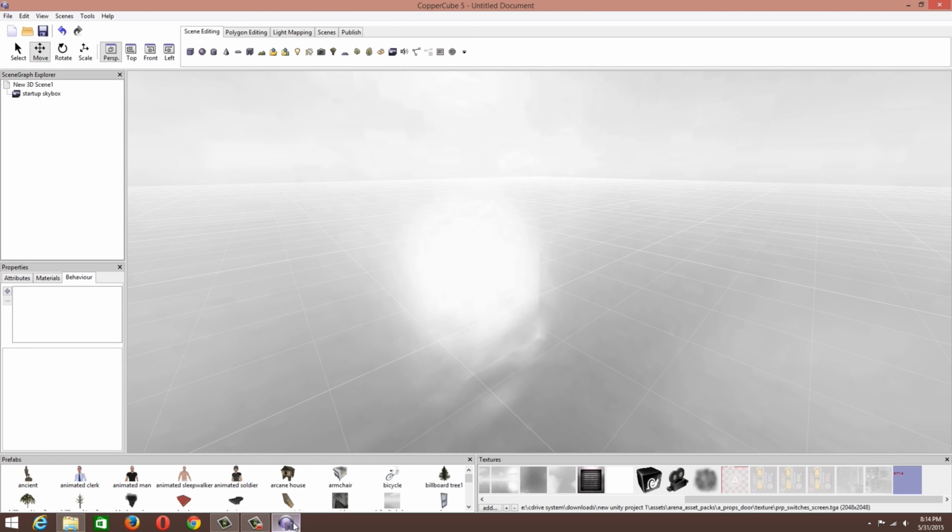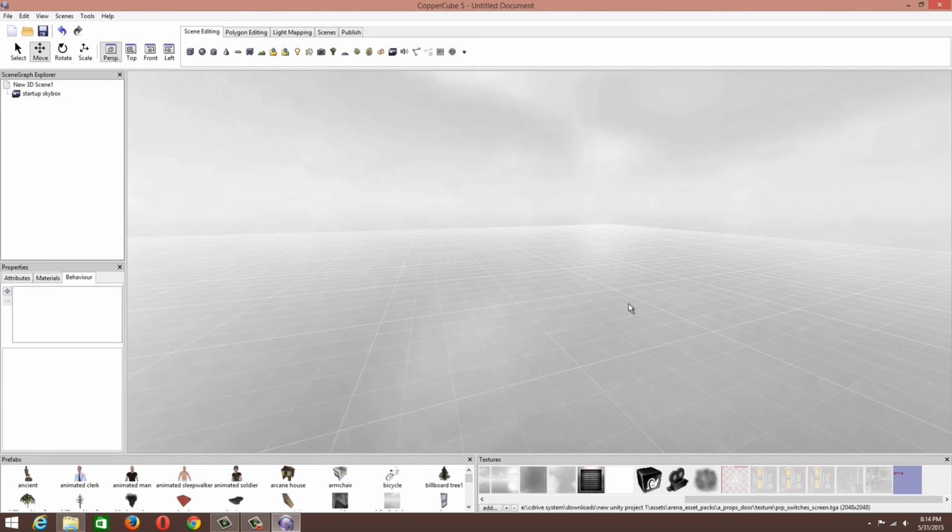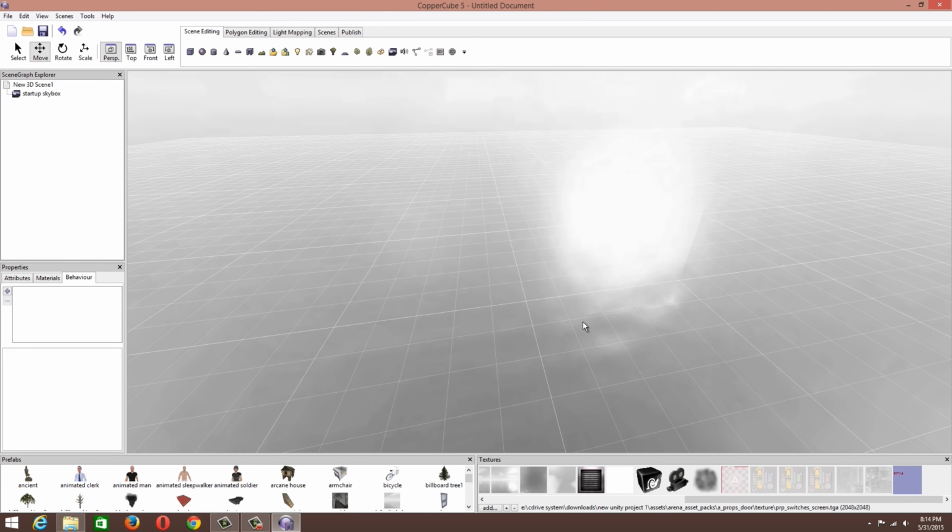What we're going to do is make a quick little scene. If you haven't seen the first video overviewing what CopperCube is, I'm going to link it down below so you can get a quick overview on how to work with it. But if you have worked with it but haven't gone back to it, you're pretty much right here.